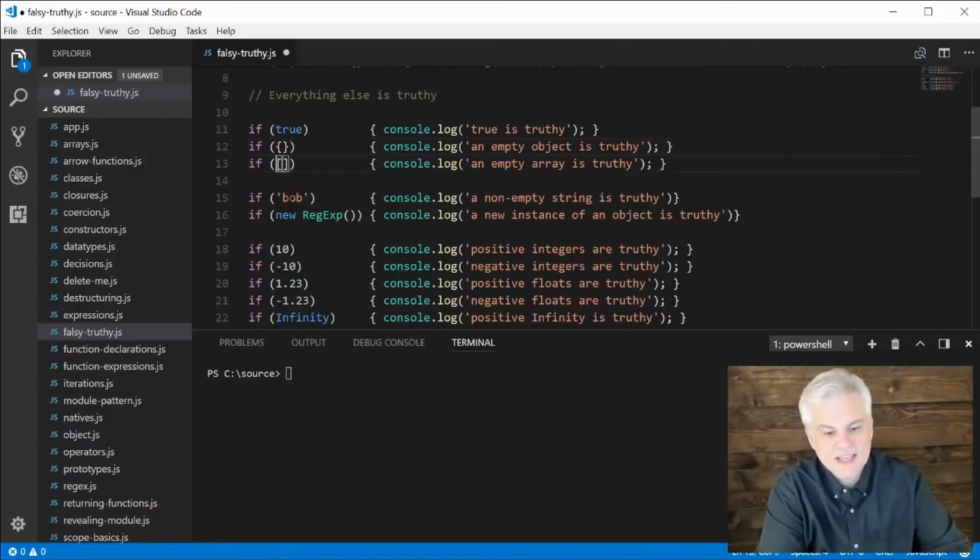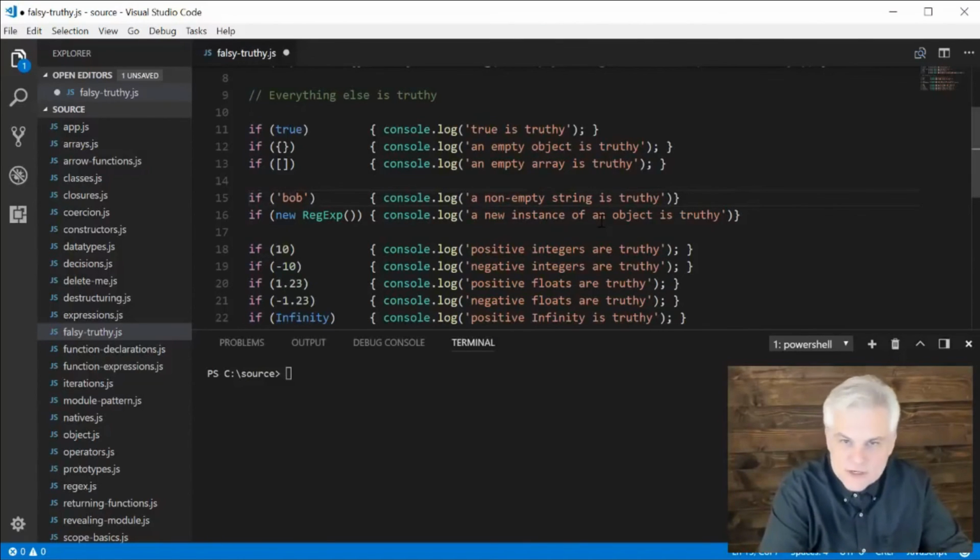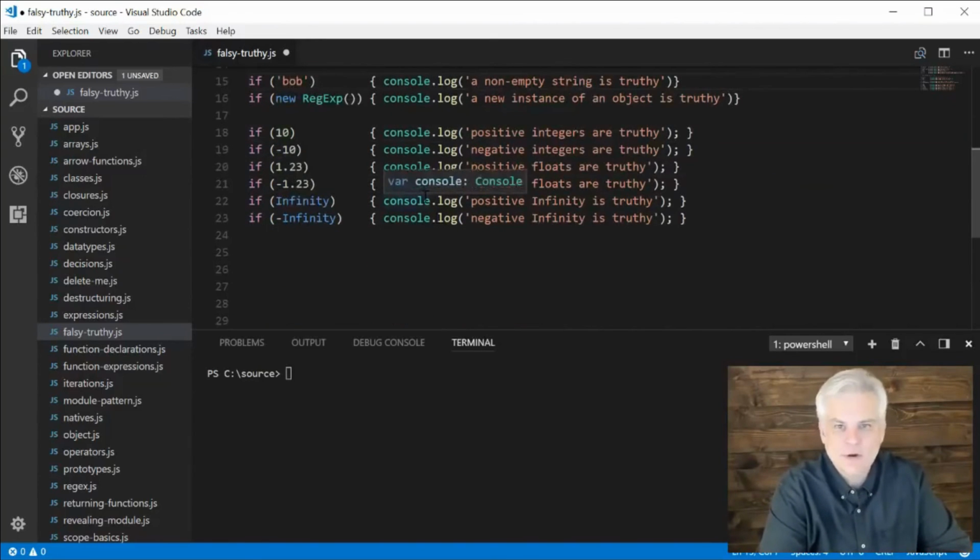Same thing with an empty array. Same thing with a string that's not empty. So we saw empty strings are falsy, but a string, if you have something in it, it's truthy. Okay, a new instance of an object is truthy. Even though there are no properties or methods associated with it, doesn't matter, truthy. Same thing with any non-zero value, whether it be an integer or a float, which means values after the decimal point, those are all truthy, as is a constant in JavaScript called infinity, whether positive or negative infinity, all truthy values.